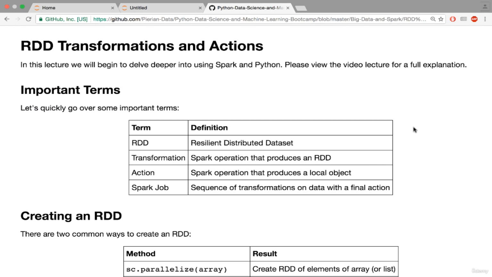Alright, here I am at the notebook that goes along with this lecture. I just wanted to quickly go over some important terms that we've reviewed before, as a refresher. Remember that an RDD is a resilient distributed data set, and we have transformations and actions. A transformation is a Spark operation that will produce an RDD, while an action is a Spark operation that produces a local object. So you can think of a transformation as just a set of instructions, basically a recipe to follow, that will produce an RDD.